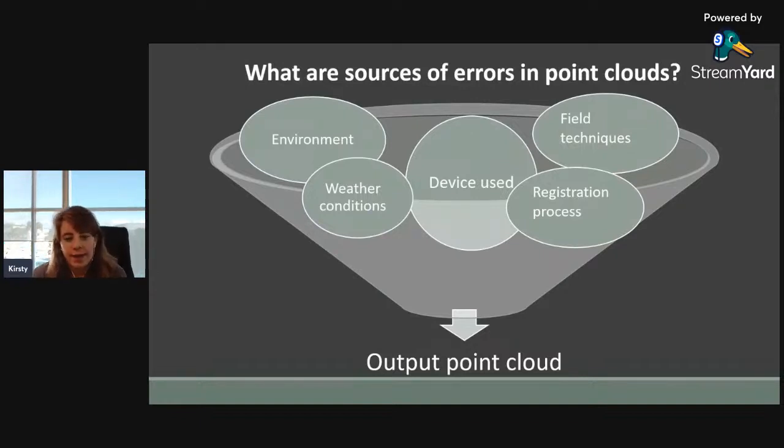Then we have field techniques. There's going to be a whole section on this at the end of this presentation, specifically focused on terrestrial laser scanning. But the way that you overlap your scans, the way that you overlap your imagery, the ground control that you use, how it's spread out, the field notes that you take, and all those target naming errors that you can accidentally introduce into your point clouds are very fundamental sources of error when it comes to point clouds. And then finally, we have the registration process, how well everything has come together, largely based off those field techniques.